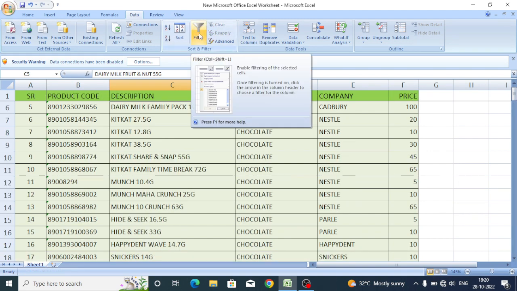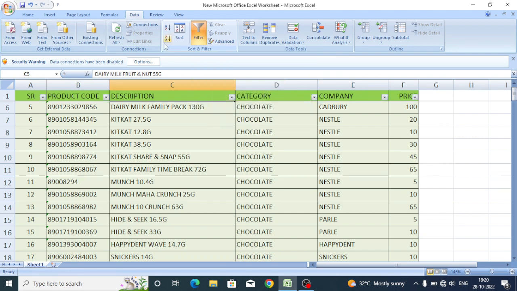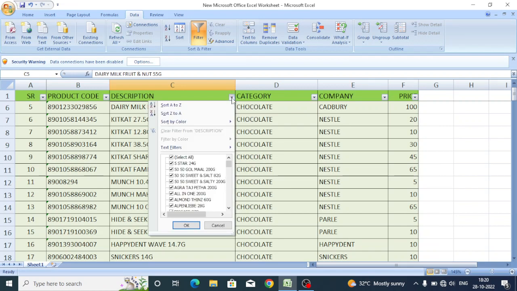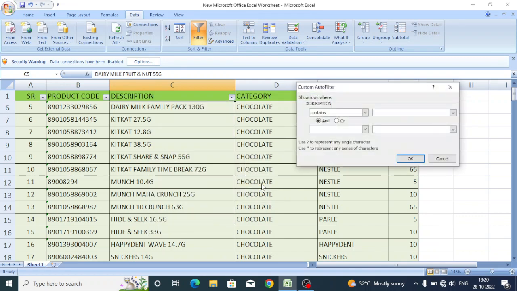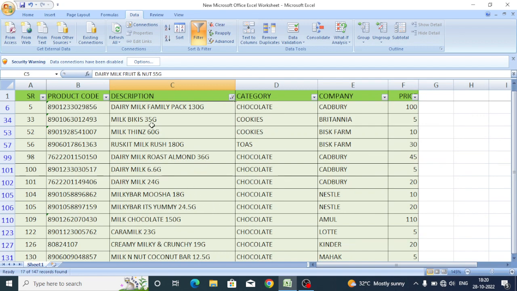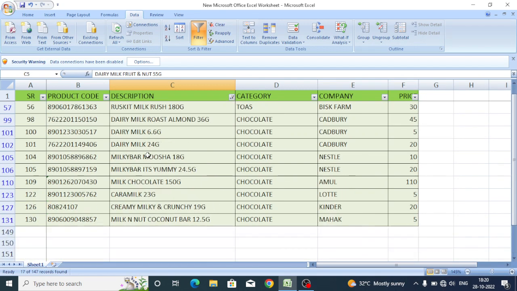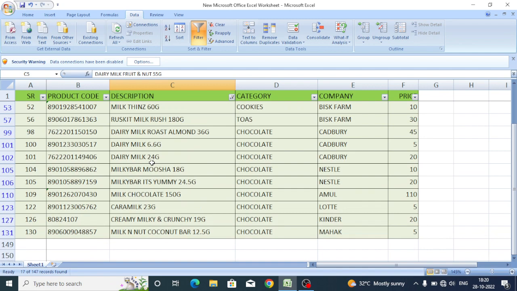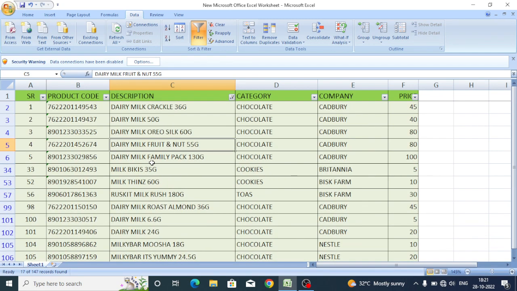Go to filter once again. Come to the description part. Any description containing milk should come. My condition is text filter, contains milk. The description contains milk. Okay. See, Dairy Milk, Milk Bikis, milk things like this, all descriptions containing milk are coming.